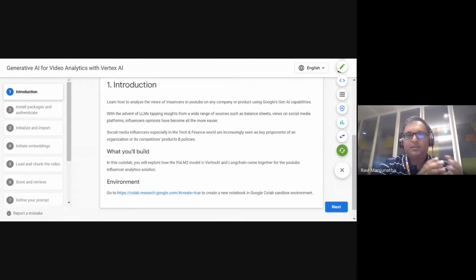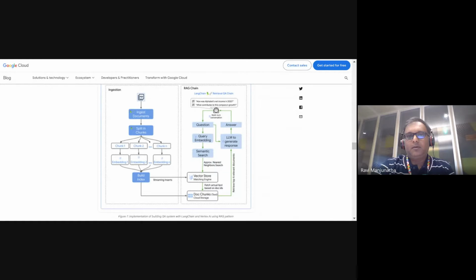With that as context, let's now understand what architecture is required to build this solution. To discuss this architecture, I am using publicly available documentation from Google Cloud. I will share the link here as well for your reference.